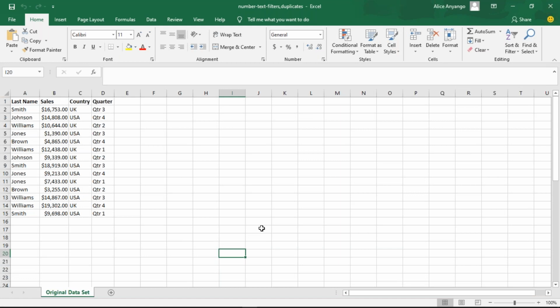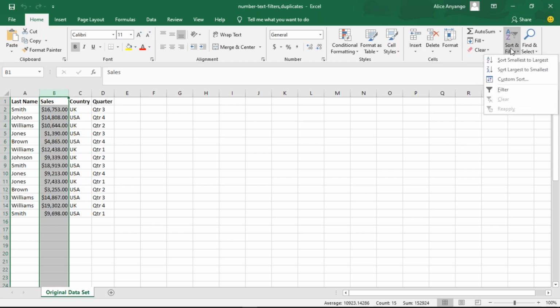When you want to practically do the number and text filters, this is a given example of a data set. You highlight the cells, then in the Home tab you'll find Sort and Filter, you click Filter, and that applies the filter. You'll notice a drop down appears here, meaning that a filter has been applied to the cells column.